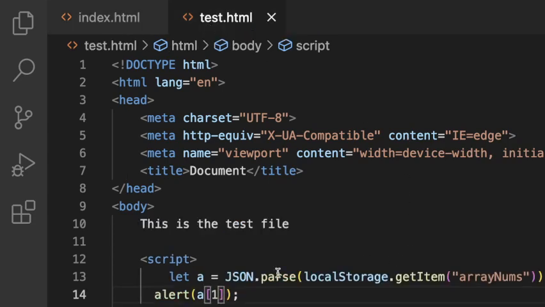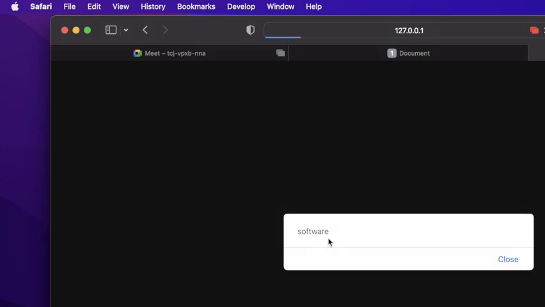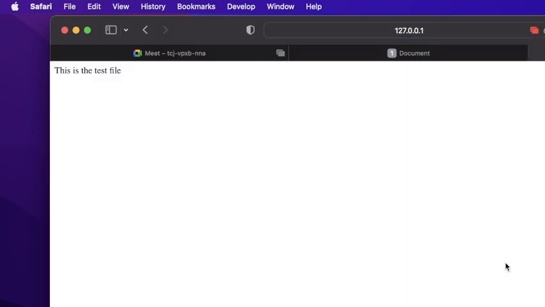Now, when you parse it, you get the array of objects back. Inside that array, we only have one item. That is index 0. Then you can now access the department. Dot department. So that's the answer. Software.